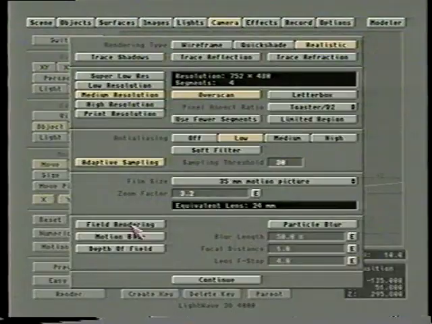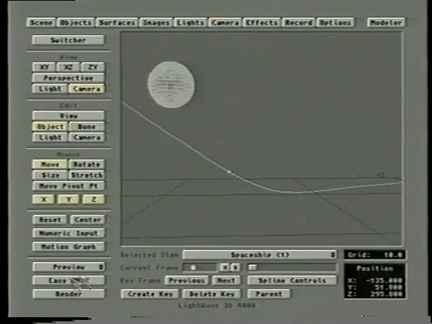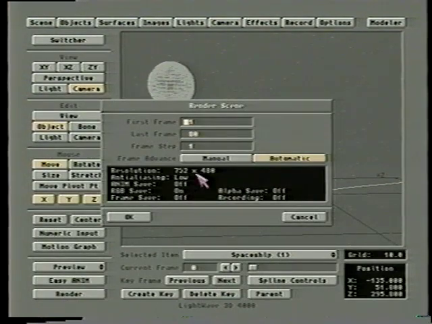The other thing I'm going to do here is turn on field rendering, and that way we'll get that field rendered effect, right? As I said before, render 60 fields per second instead of 30 frames. So we'll turn on field rendering, and medium resolution, low anti-alias, RGB save is on, everything else is off, looks good. We just click OK, and it starts to render.